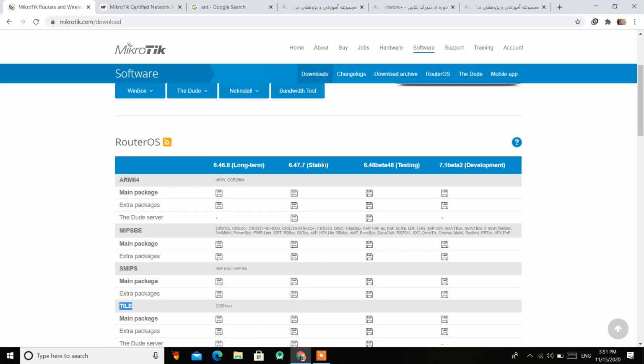The other one is stable. This one is a MikroTik recommendation, a MikroTik suggestion. MikroTik suggests you use this. MikroTik says that this one is the same as long-term, but there are some new features, and all of them are tested. But I'm absolutely sure that long-term is better.